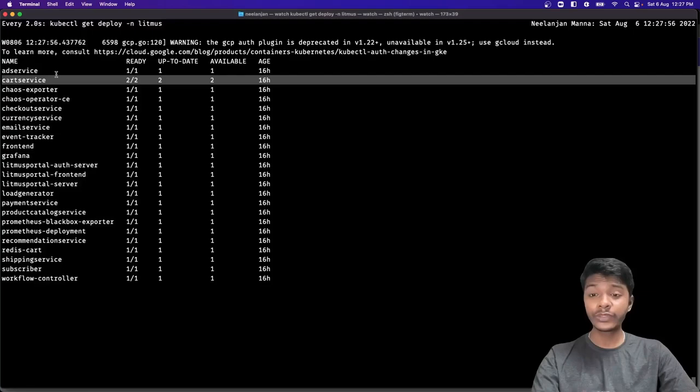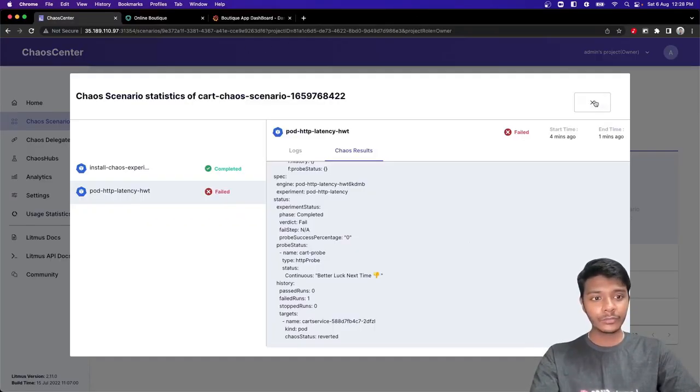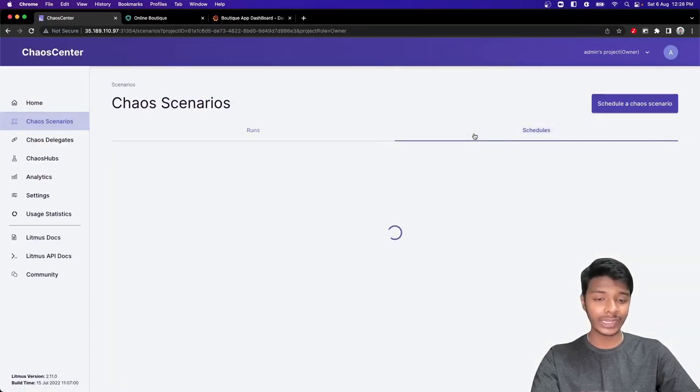Alright, with that, we have now successfully scaled our cart service deployment to 2 pods. Now the question remains, what would be the behavior of the experiment in this case, if we are targeting 50% of the pods, that is only 1 out of the 2 pods. Will our application be able to sustain the chaos? Let us try to find out. For that, I'll simply go to the chaos scenarios, to the schedules.